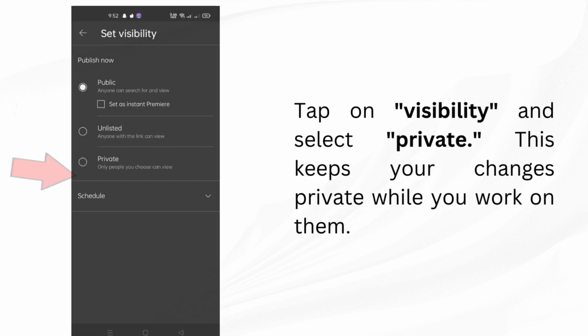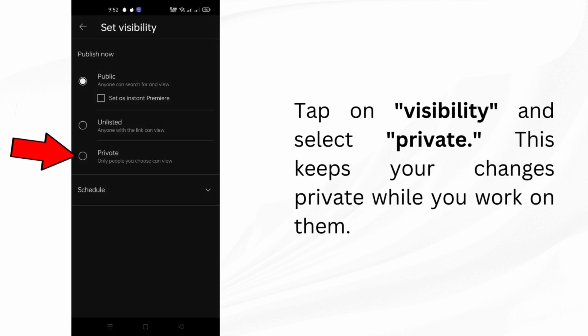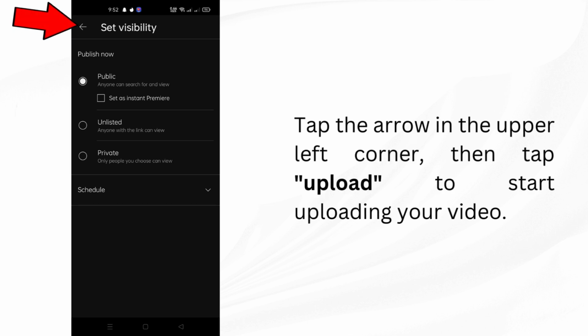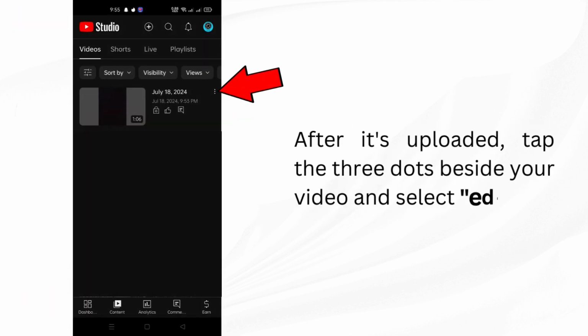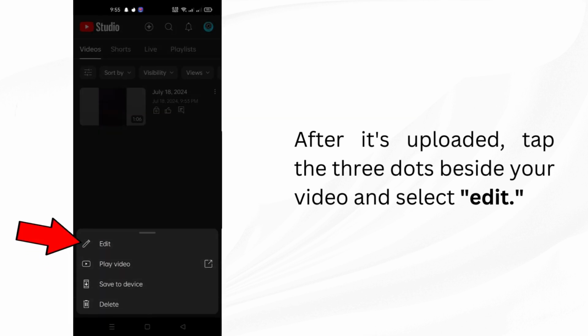Tap on Visibility and select Private. This keeps your changes private while you work on them. Tap the arrow in the upper left corner, then tap Upload to start uploading your video. After it's uploaded, tap the three dots beside your video and select Edit.